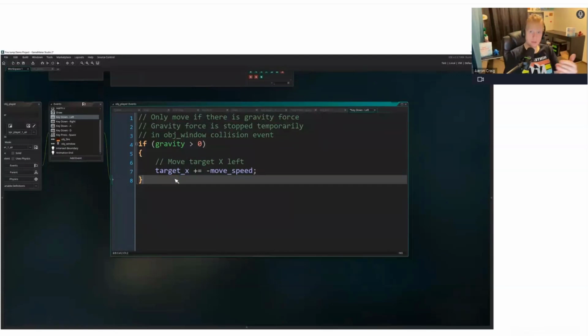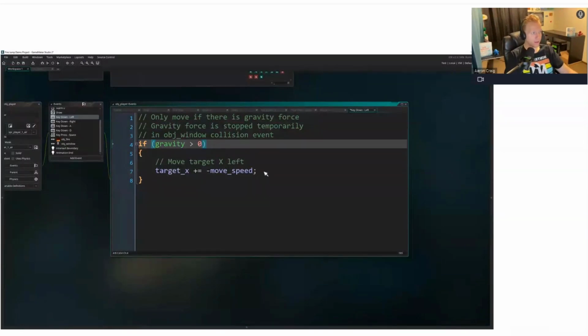So this will alter your flow of code because without using if statements, GameMaker will just run line by line until it finishes everything and then jump to the next object and continue. The if statement changes that. It will not run this unless this is true. Now, the if statement, you can compare anything you want.